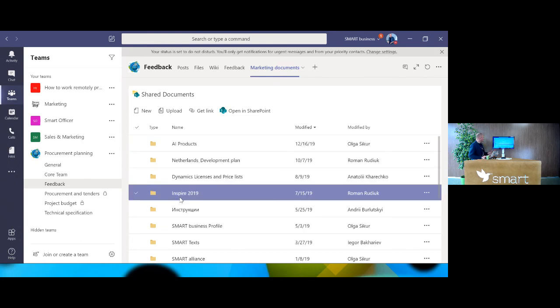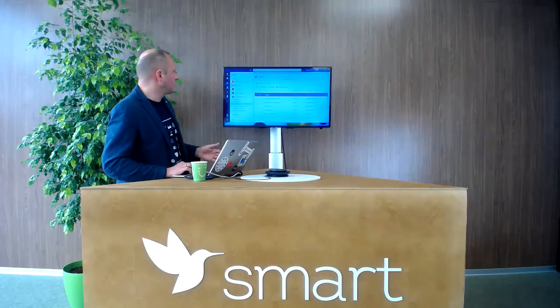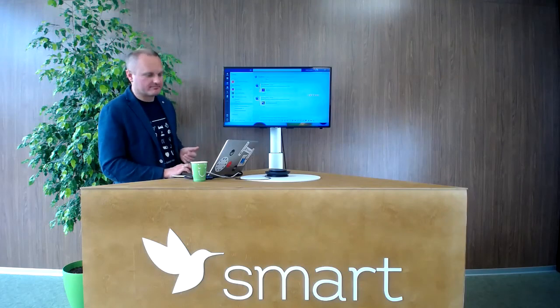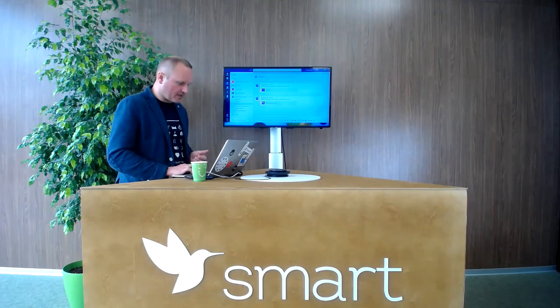You can easily go inside. All about AI products, everything over here, in one place for all the people, and everyone will see this here. So this is how you can use it.